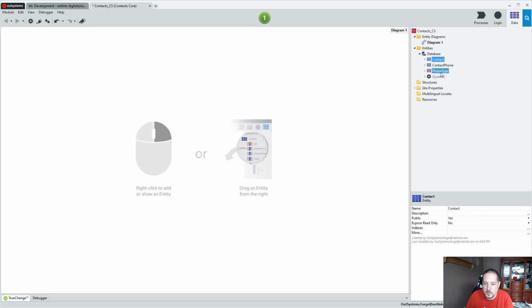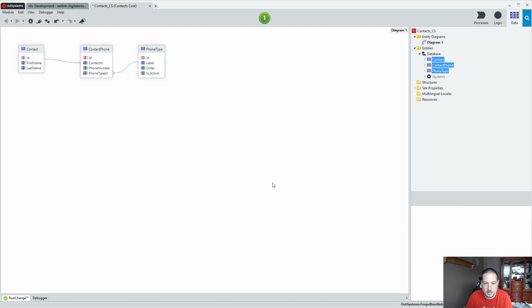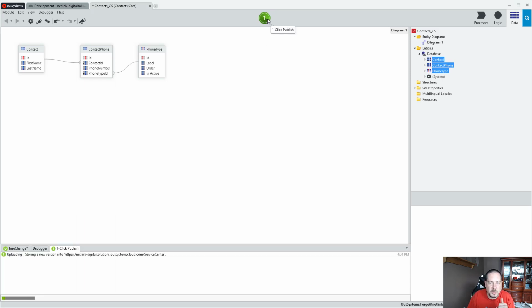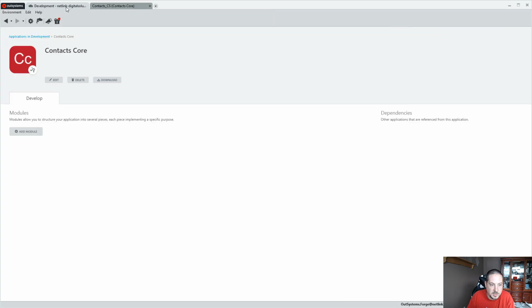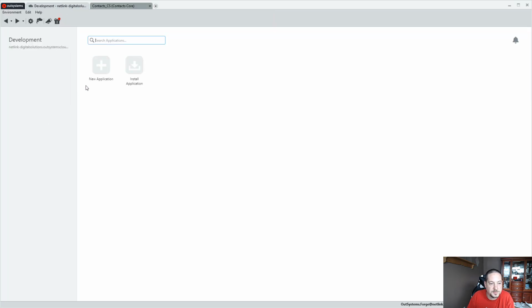And we'll go ahead and just create an ERD really quick just for the heck of it. That's what that looks like. And I click this one-click publish button. It's going to build the C# code and modify the database. And then our application will be live, or our service in this case will be live on our server.